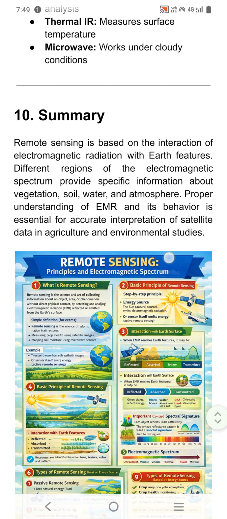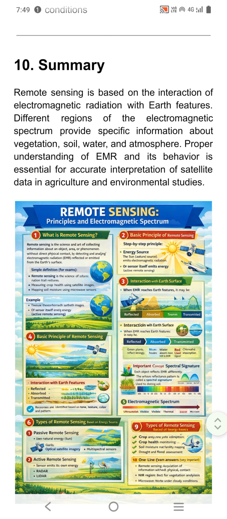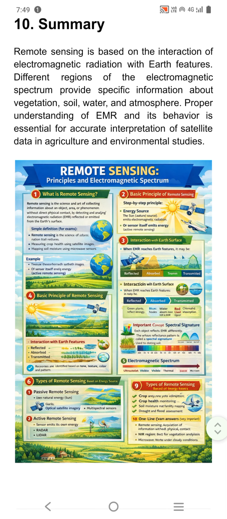Summary: overall, remote sensing is based on the interaction of electromagnetic radiation with Earth features. Different regions of the electromagnetic spectrum provide specific information about vegetation, soil, water, and atmosphere. Proper understanding of electromagnetic radiation and its behavior is essential for accurate interpretation of satellite data in agriculture and environmental studies.